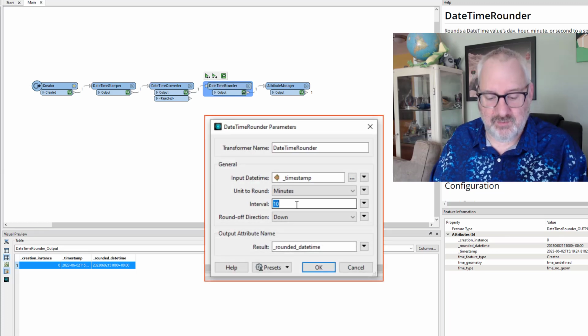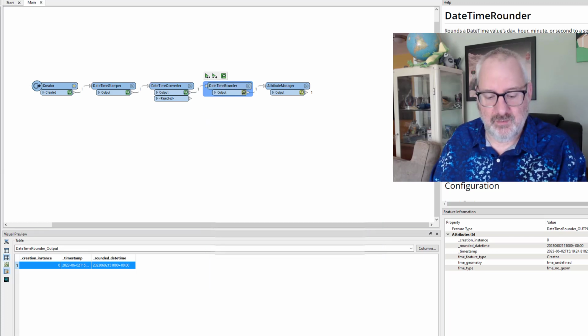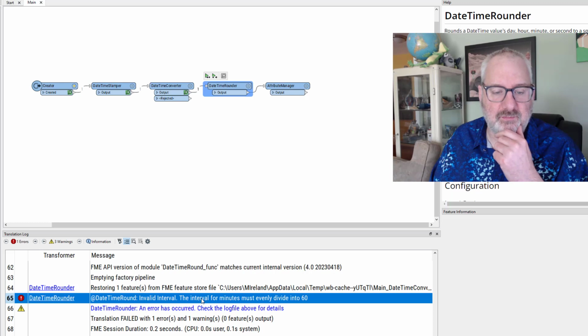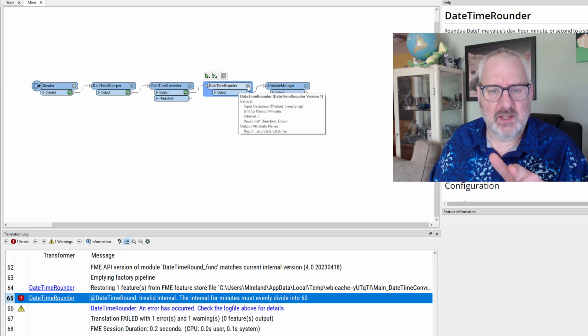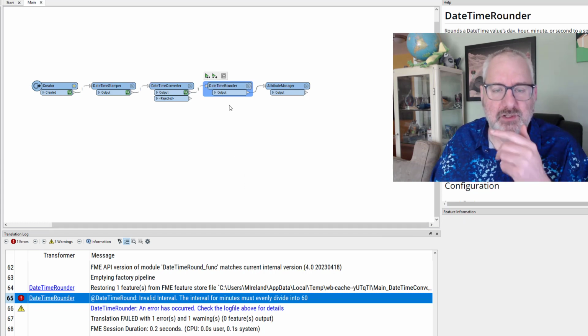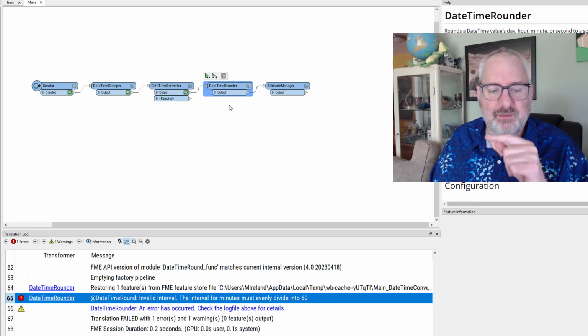But if I try to round to the nearest 7 minutes, I don't think that's going to work. No, there we go. We got an error message in the log. DateTimeRound, invalid interval. Interval for minutes must divide into 60, which is very interesting. I'm not sure why we don't have a rejected port on there. Maybe that's something I'm going to have to talk to the developers about, see if we can get a rejected port on that, because it does make sense that we would reject and not just stop the whole translation.